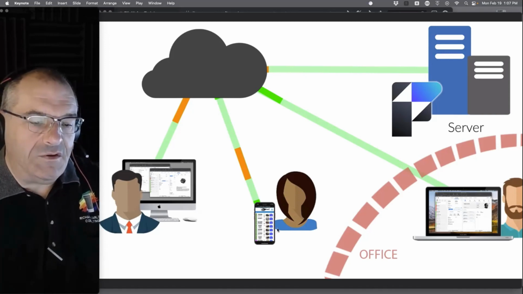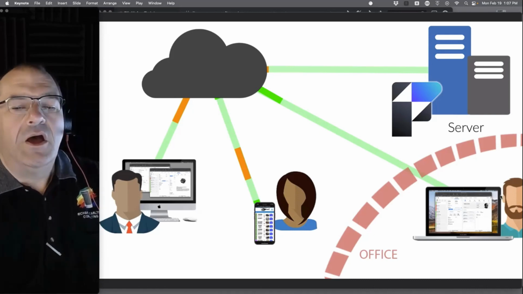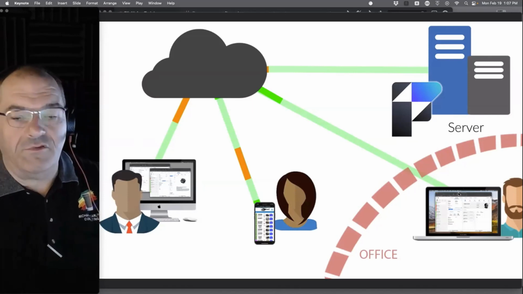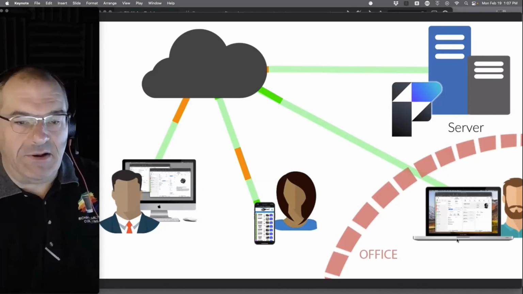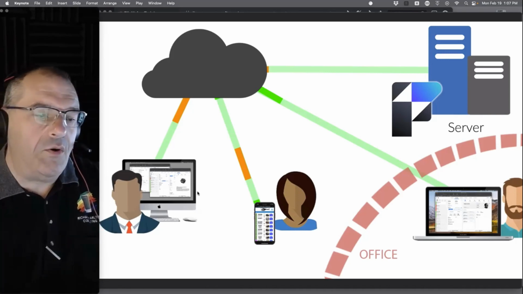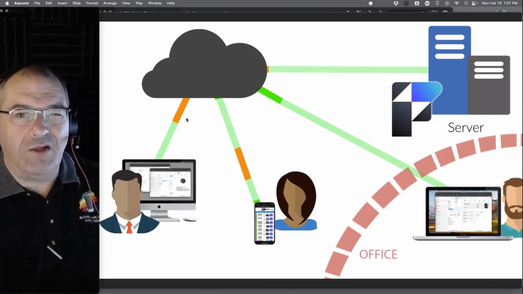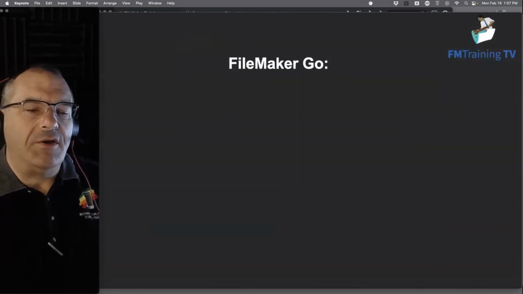This can be a person. This is a phone right now. Could be an iPad, either one. This is FileMaker Go. Over here in the office, could be in the office or out of the office at Starbucks or wherever. Once again, laptop or desktop, and it could be Mac or Windows. So this is basically Pro, Go, and you could do WebDirect as another one, but we're not really doing WebDirect today. So moving forward, FileMaker Go, things to think about.